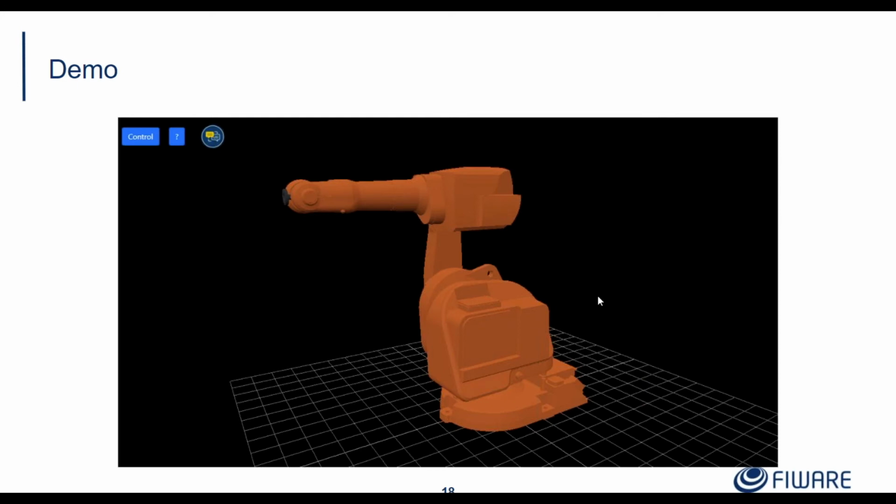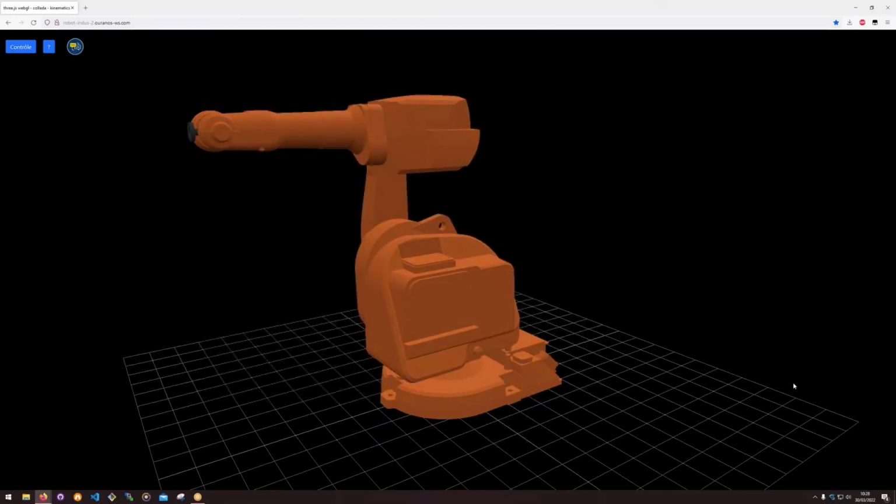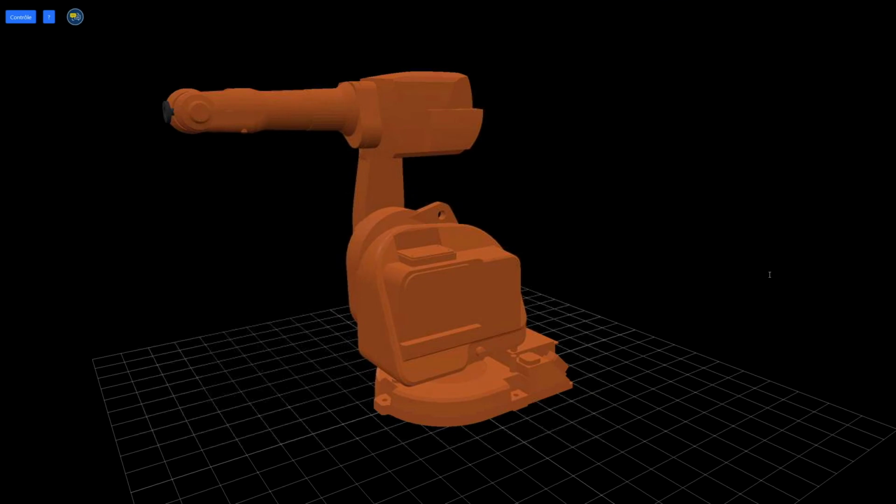So maybe Pierre, you can show your screen. Pierre, my colleague, will show the demo, then I can comment. So in this app, of course, yes, Pierre, we can see your screen.